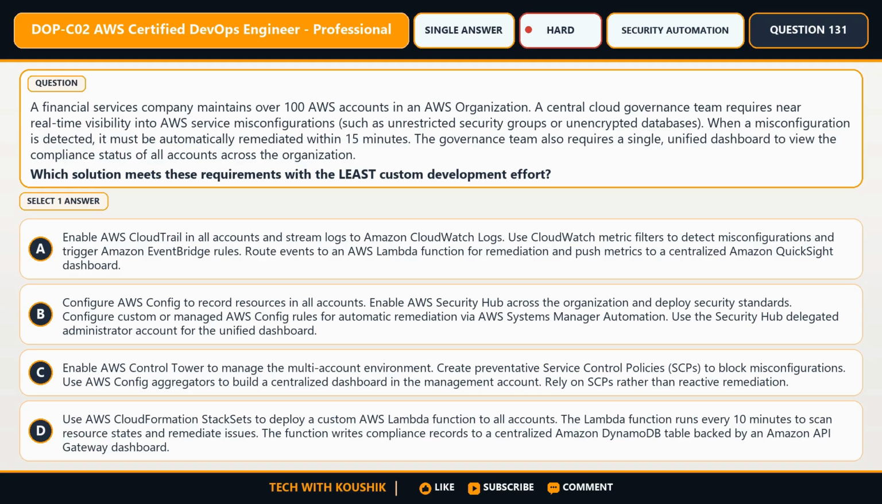The governance team also requires a single, unified dashboard to view the compliance status of all accounts across the organization. Which solution meets these requirements with the least custom development effort? Options. Option A. Enable AWS CloudTrail in all accounts and stream logs to Amazon CloudWatch Logs. Use CloudWatch metric filters to detect misconfigurations and trigger Amazon EventBridge rules. Route events to an AWS Lambda function for remediation and push metrics to a centralized Amazon QuickSight dashboard.